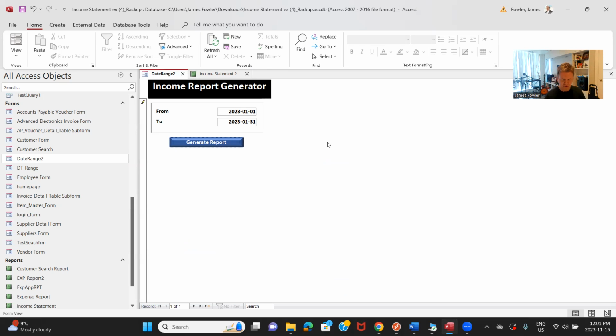Now, the interesting thing with this is that you could use this one form and have a lot of different applications for it. Like, for example, I could have this say generate income statement. I could have another command under here to generate a payroll report, or I could have it generate a margin report, whatever I wanted. But for this application, we're going to leave it strictly as the income statements. I'm going to close this.